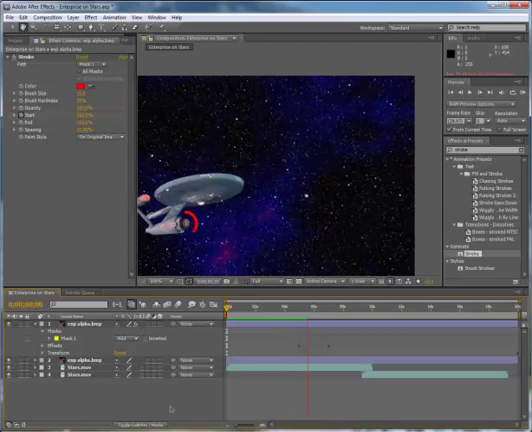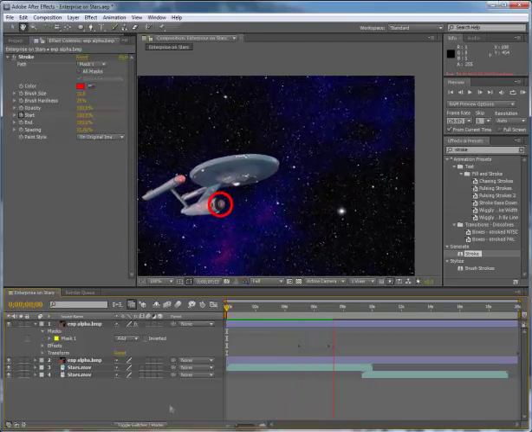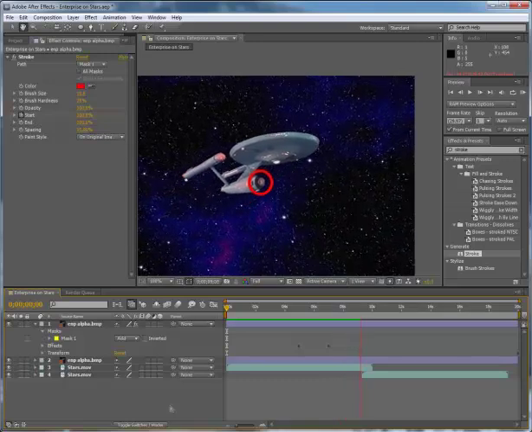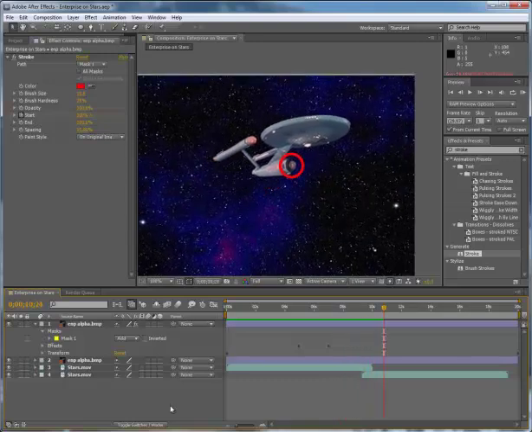And there you can see how the circle travels right along with the Enterprise. So then later, if you want your circle to disappear, just change the opacity of the duplicate layer down to 0.